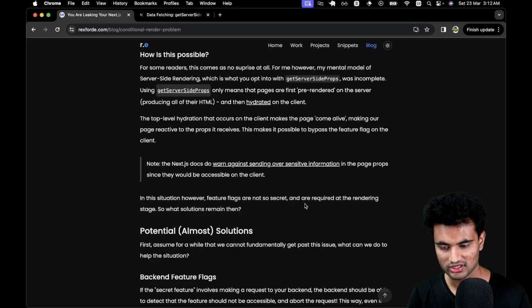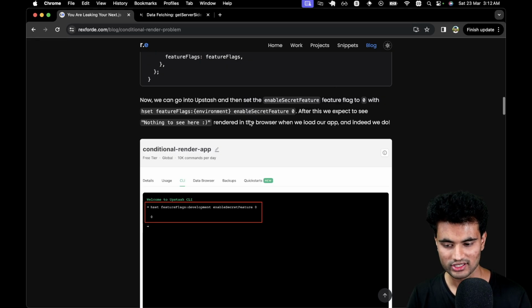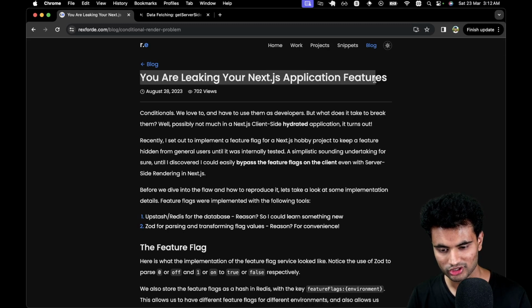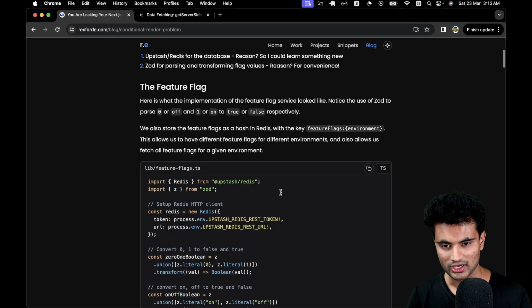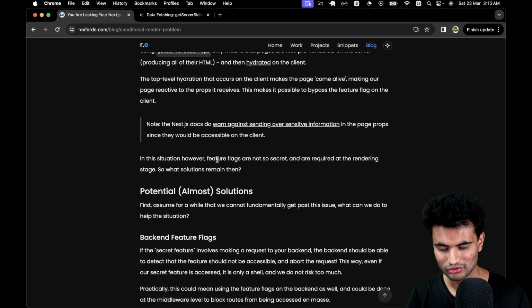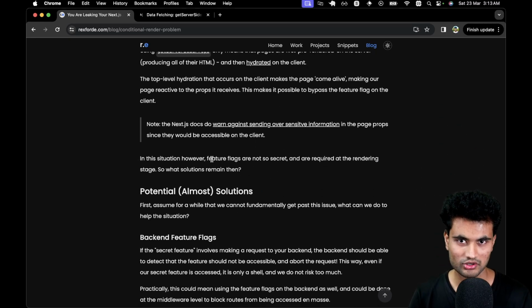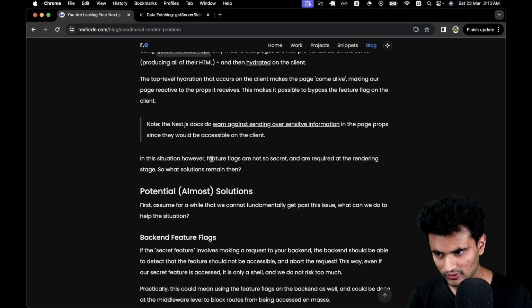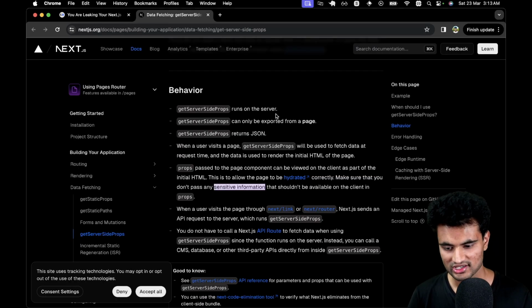So what remains then? I do get that. Why is the title called "you are leaking your Next.js application features"? Because feature flags are not that sensitive. You won't lose money just because of that, though in some cases you might, but it's not that big of a business deal if your feature flags actually get leaked. So I think this is what it's targeting. The Next.js documentation has already covered why you should not send sensitive information through props.